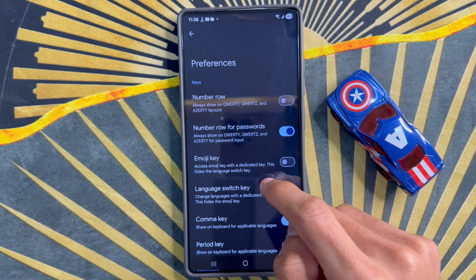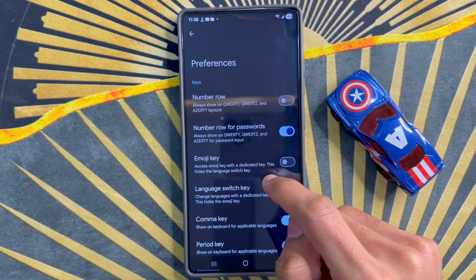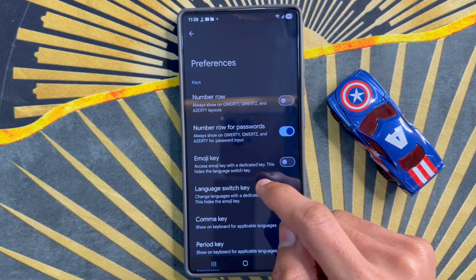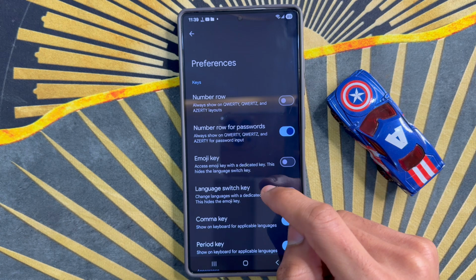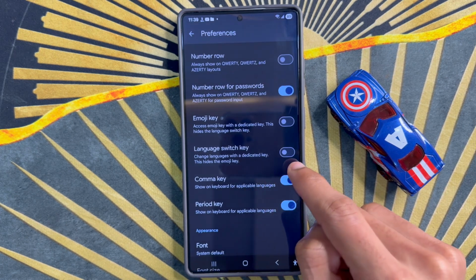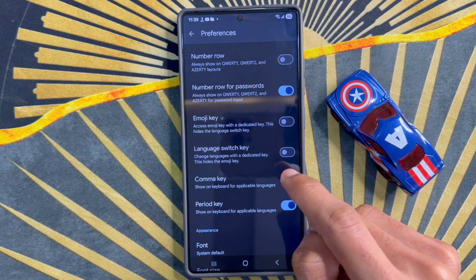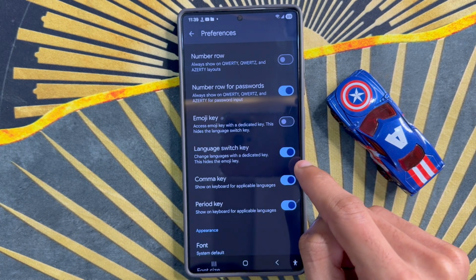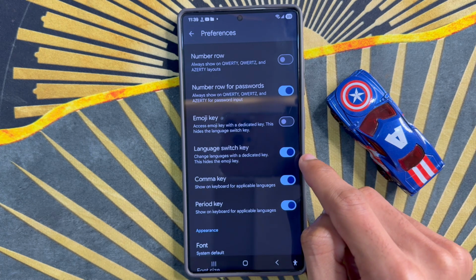After clicking on Preference, if you want to show and hide the language switch key in Gboard and keyboard, you will see the language switch key is here. If you want to show the language switch key, turn on this button. After turning on this button, you will see the language switch key is shown.